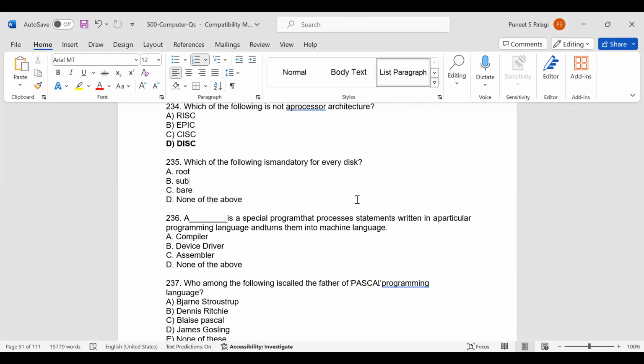Which of the following is mandatory for every disk? Root, sub, bare, none of the above. So for every disk, root is mandatory.